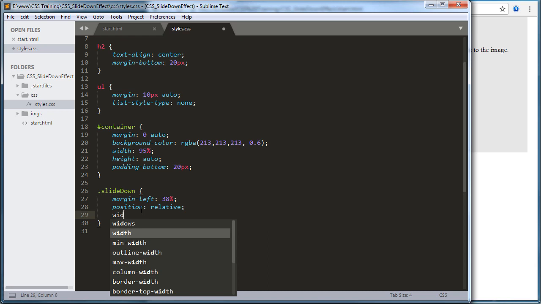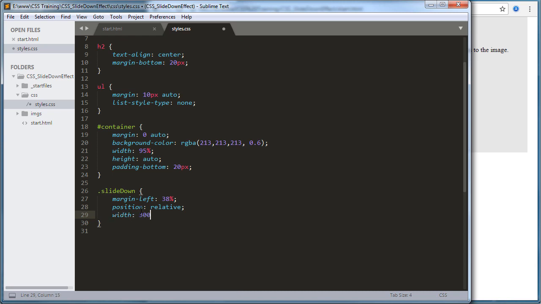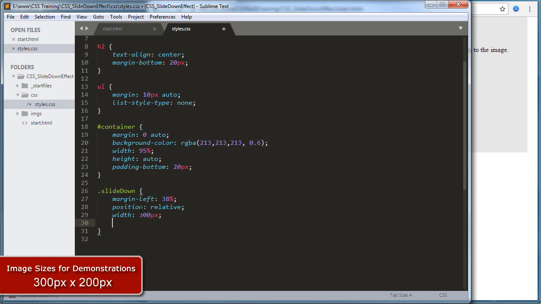My width is going to be set at 300 pixels. And this is one of the settings I was telling you about when we first began for these photos. I'm using 300 by 200, so my height is going to be 200 pixels. You're going to want to make these adjustments based on the photo sizes that you use.